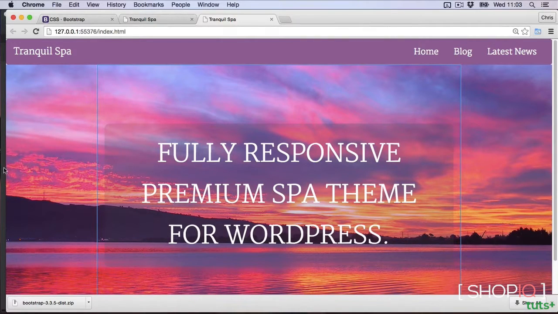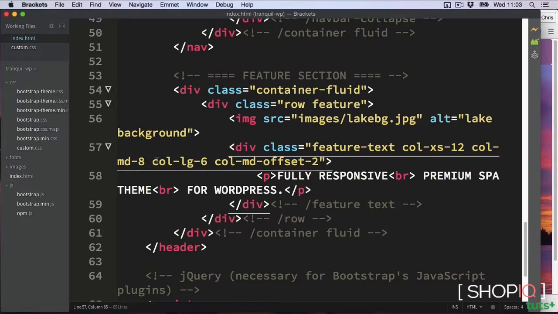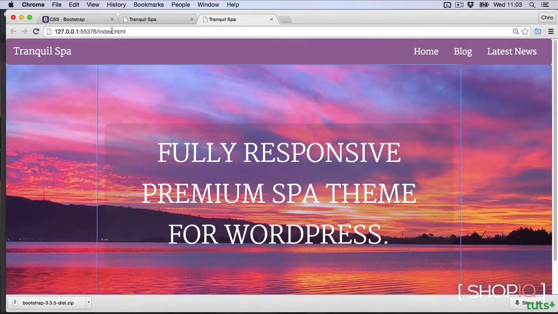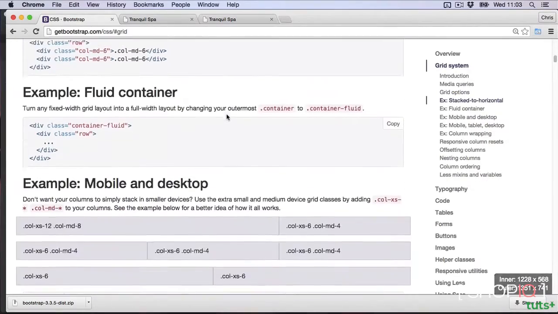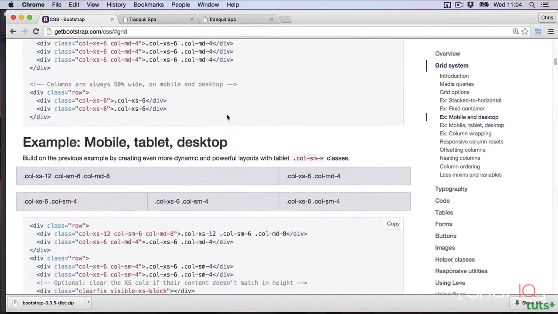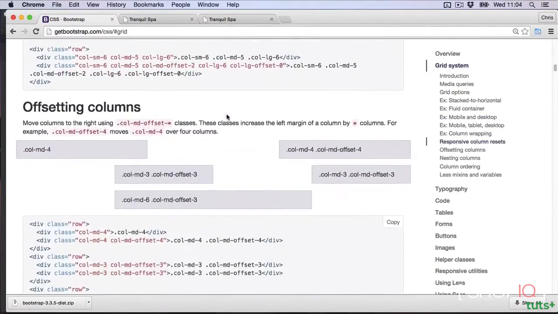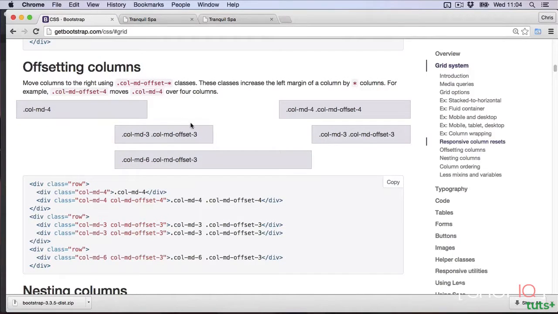And we'll do the same for the large devices. Because the large devices is taking up 6 parts, we need to add an offset of 3. So col LG offset 3. There we go. And the Bootstrap documentation's got some more information about the grid system and offsetting. There's also some examples you can take a look at in the offsetting section.